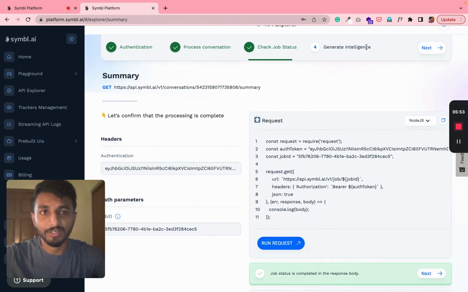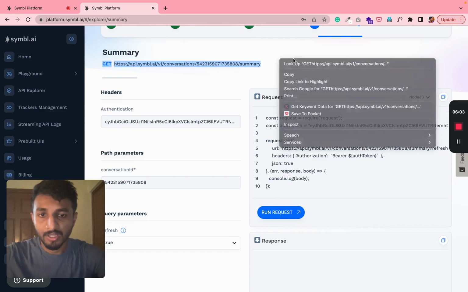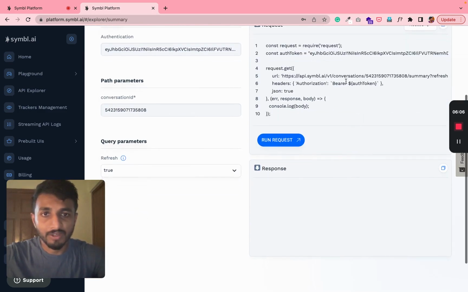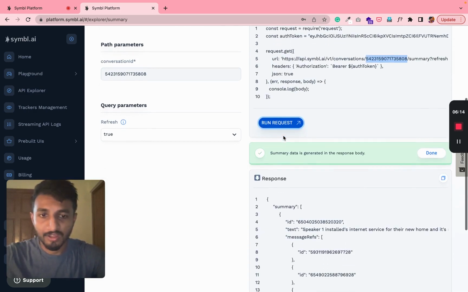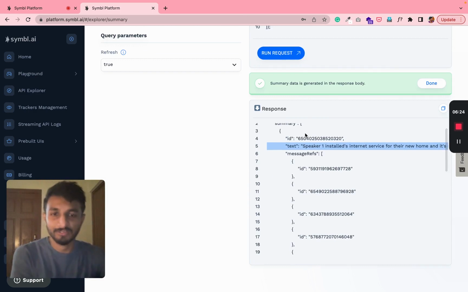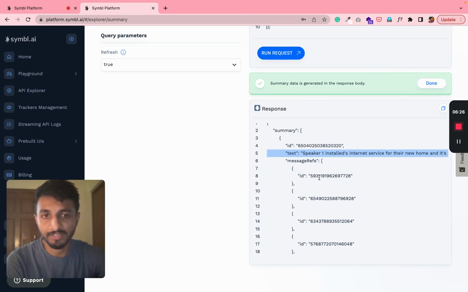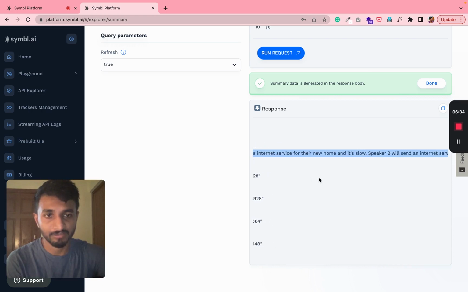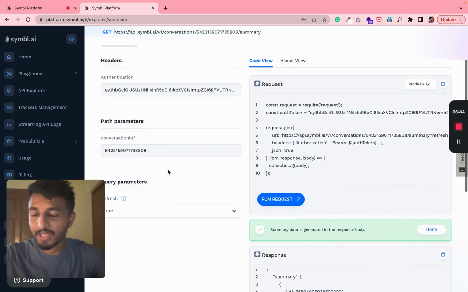So that's great. Now we could go generate intelligence next. And when we get here, our conversation ID is here. So we're basically hitting the summary endpoint for this conversation ID, run request. Wow, there is the summary. This is the JSON response body, and these IDs include specific transcription messages that are responsible for this summary. So somebody installed their internet service for their new home and they had some issues. So they called the technician, and all of that is happening. So yeah, that's about API Explorer.